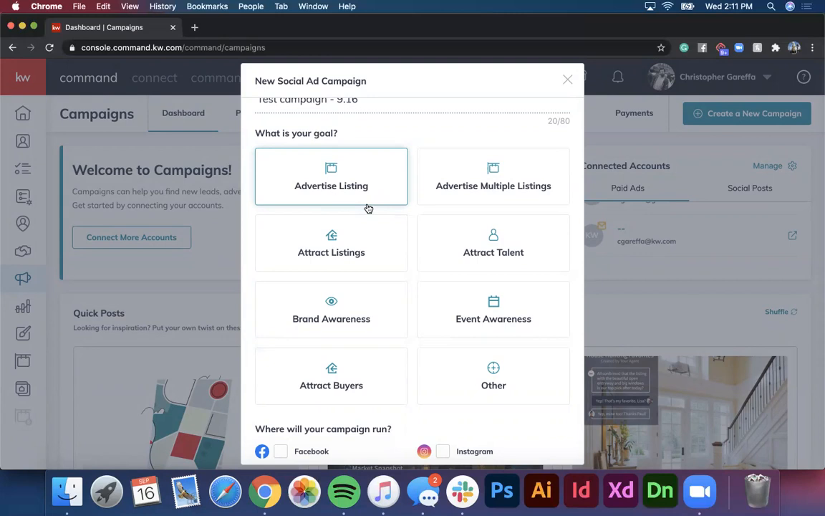In most cases, you're going to be trying to attract buyers, if you're advertising a listing. Or are you looking to prospect and attract listings with sellers? You might want to use this option. A lot of these are basically objectives for different types of ads you may want to run, whether it be brand awareness or event awareness. I haven't actually tried event awareness for an ad yet, but I believe that would help put your ad for an event out to the most people.